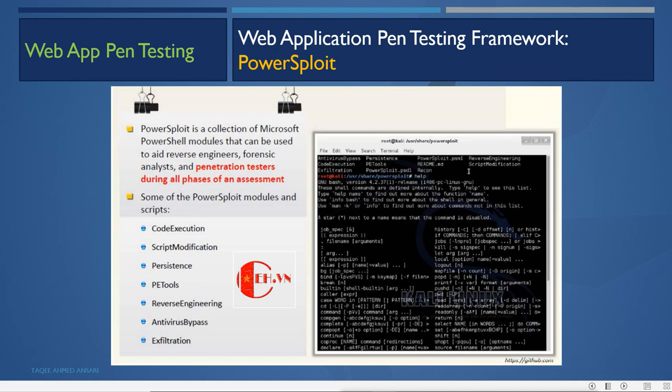Then we have PowerSploit. PowerSploit is a collection of Microsoft PowerShell modules that can be used to aid reverse engineers, forensic analysts, and penetration testers during all phases of an assessment. Some of the PowerSploit modules and scripts are code execution, script modification, persistence, PE tools, reverse engineering, antivirus bypass, and exfiltration also.